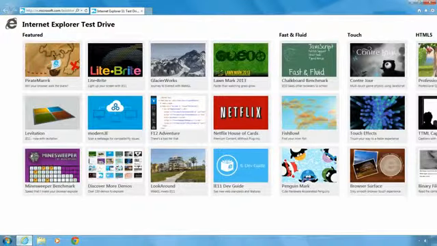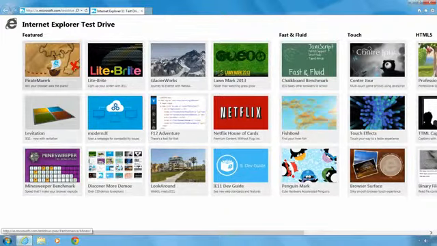With IE11, graphical applications are faster because IE can render lines and complex graphic filters on the GPU. You can try the Pirate Mark demo for yourself by visiting the IE test drive site.